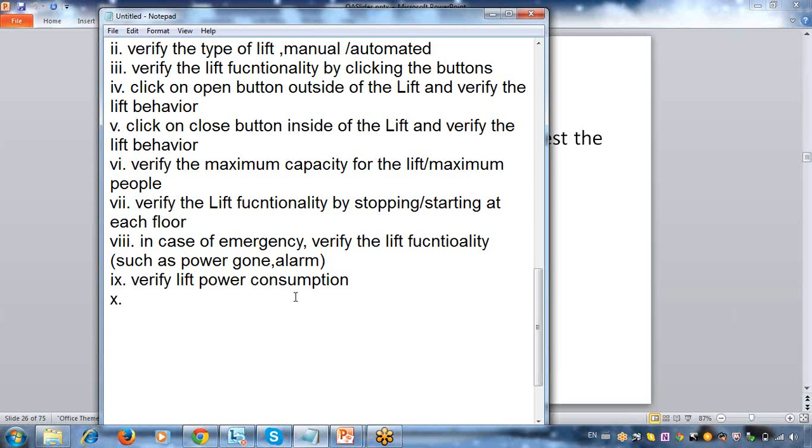How fast it goes. Okay, speed also. Verify the speed. Yeah, that is also a valid point, because they will clearly mention the speed of your lift. Okay, agree. Any more? Or did we cover everything?